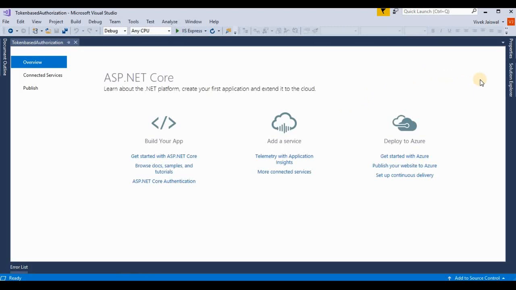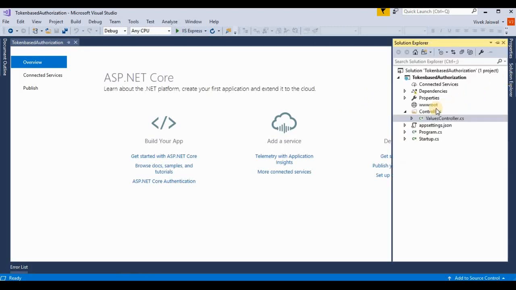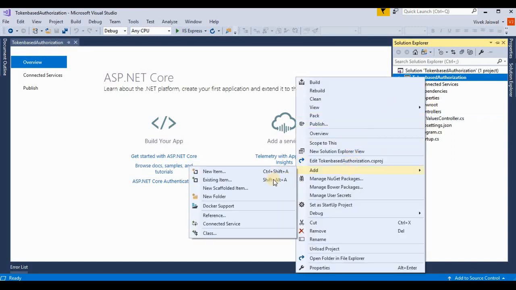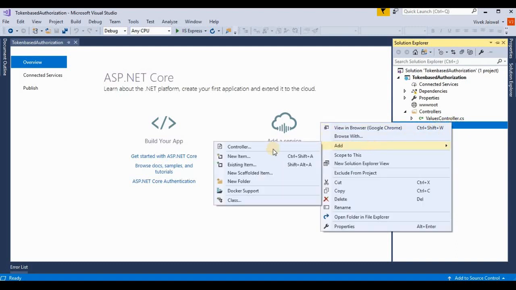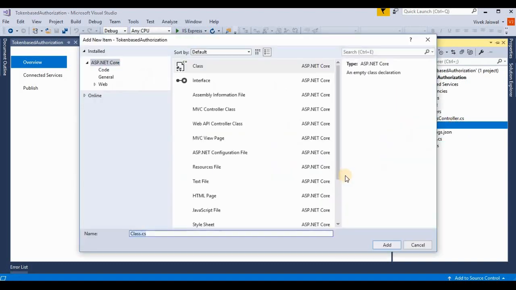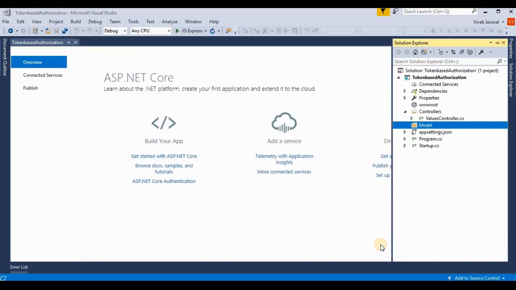So first of all we open Solution Explorer, and here we need to add a model for login details like user ID and password. So I need to add one more folder for a model. It's a model, and here we need to add one more class like LoginModel.cs, LoginModel, and click on add.